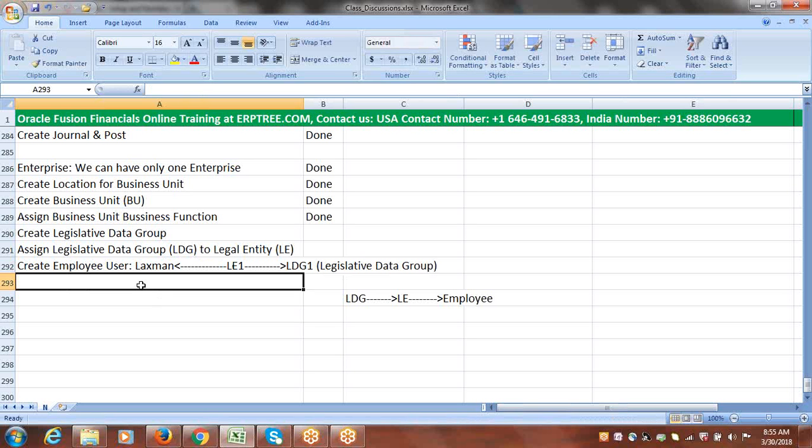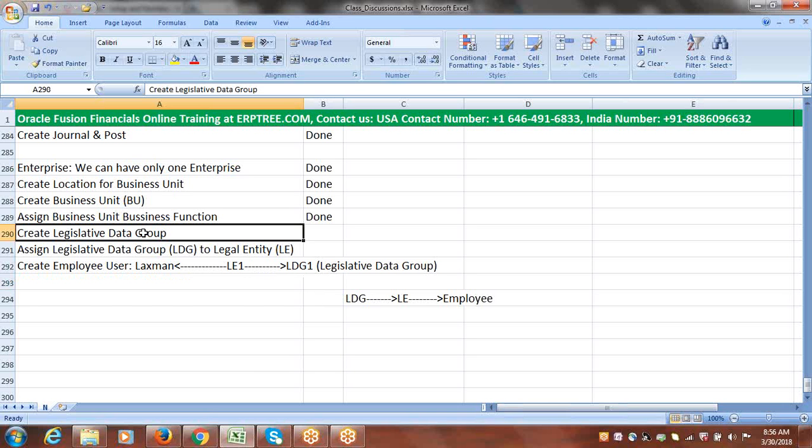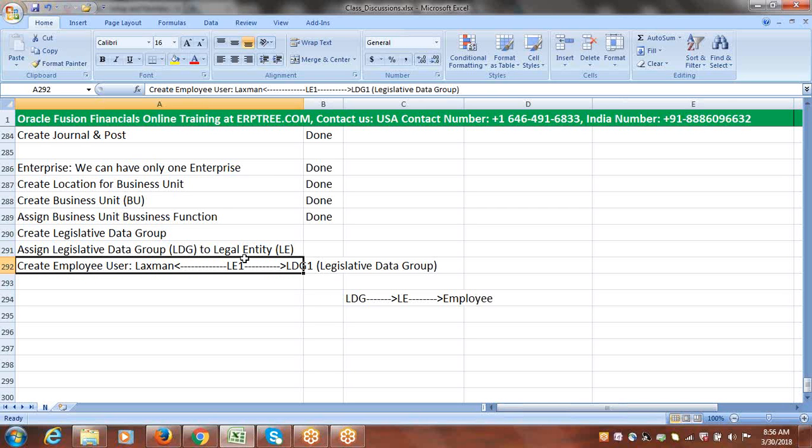That's how the system will understand which employment registration the employee falls under, and which payroll process the employee falls under. That's it. We'll go and see how to create the legislative data group and how to assign the legislative data group to the legal entity. Finally, how to create the employee user by selecting the LE and BU. These are very simple definitions. We'll go through it and move on to the next step.